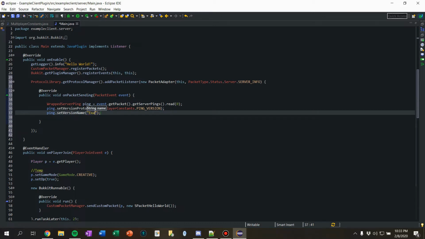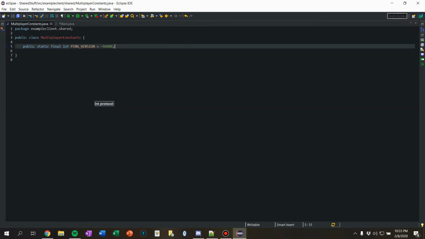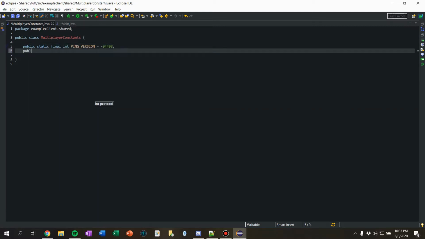We're going to say example client, and then v, and then I want a version number, so I'm going to actually put a version number in here. Public static final int version, or client version. So this is going to be the, oops.